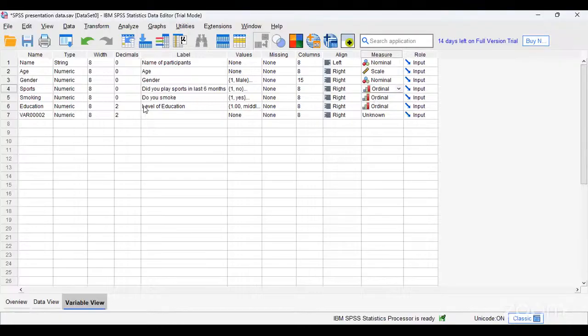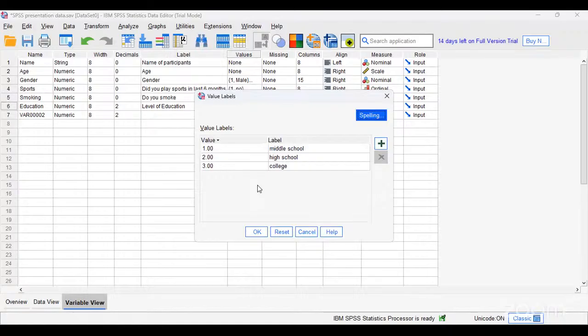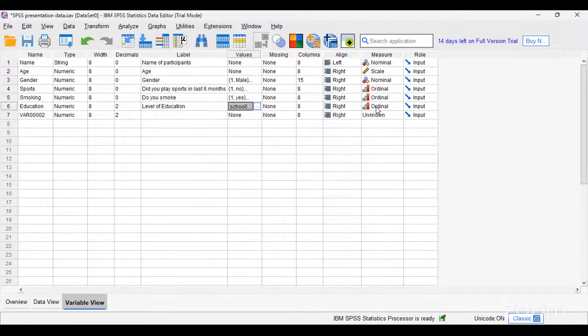And then comes education. We had talked about this earlier as well. And we can see how we have arranged the values here. Value 1, middle school, 2, high school, and 3, college. And again, this is ordinal. And this was the variable that we just added, and we can adjust it. Also, the decimal would be 0. It would not be 2.